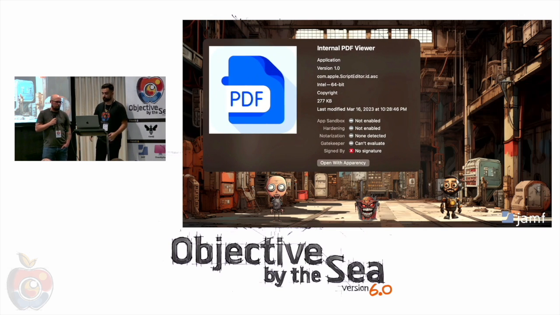This greater application was called Internal PDF Viewer. It was completely unsigned and unnotarized, so we had an unsigned compiled AppleScript that contained a curl command within it, and not only that, but it was a pretty generic social engineering-like name. So all these signs combined justified further investigation for us.